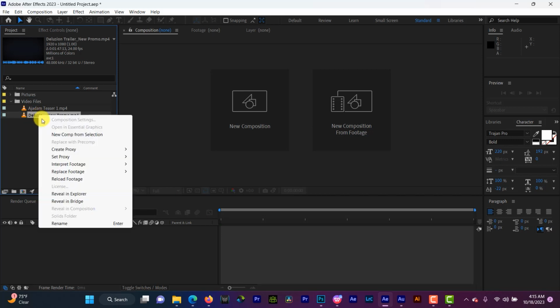Now if you right click again, you can reload footage. Now why will I have to reload the footage?